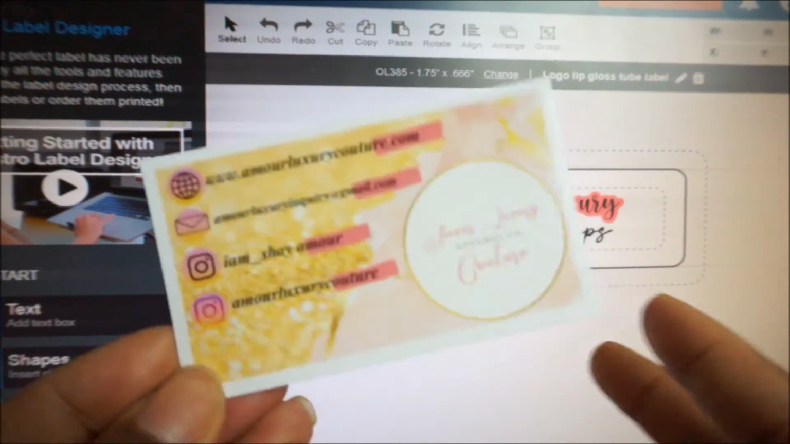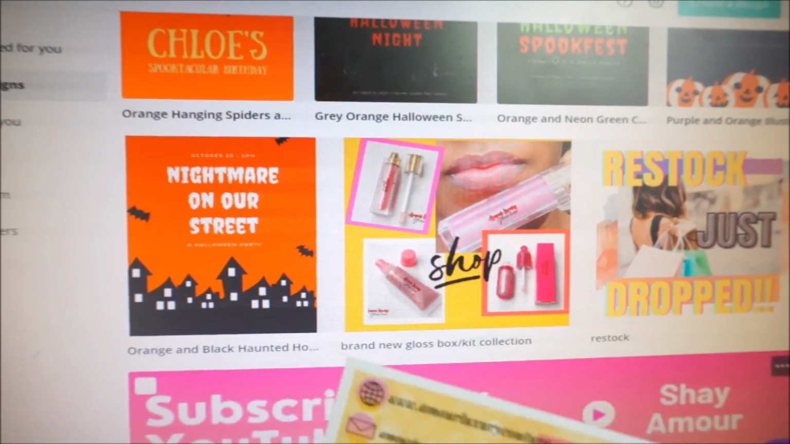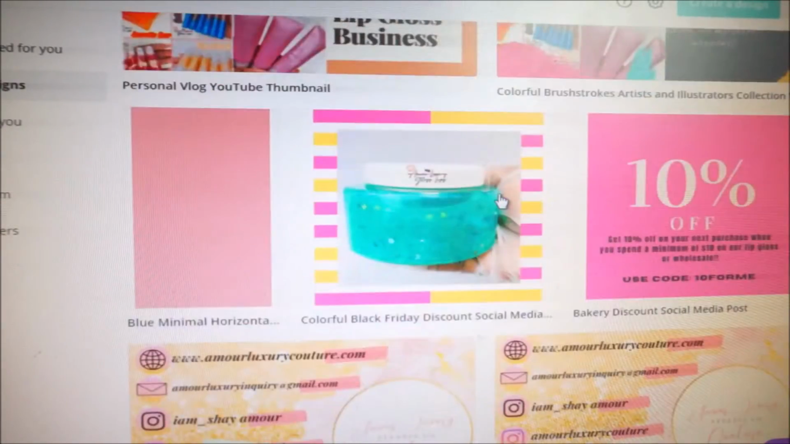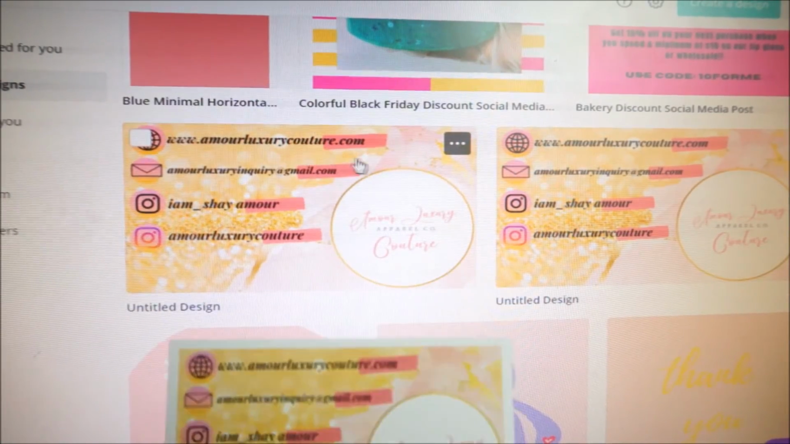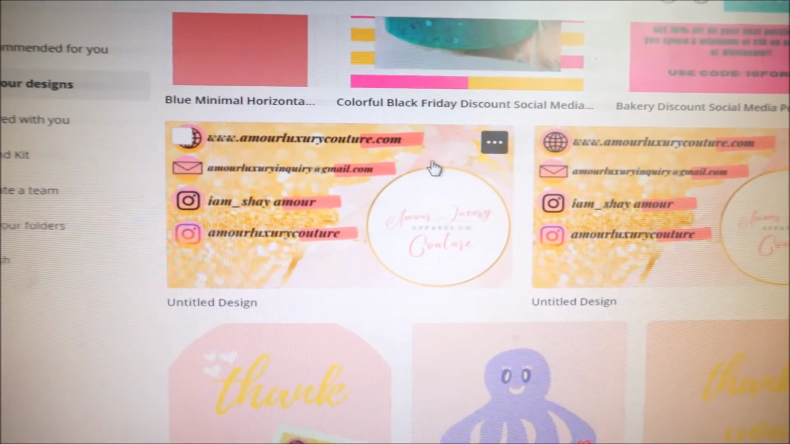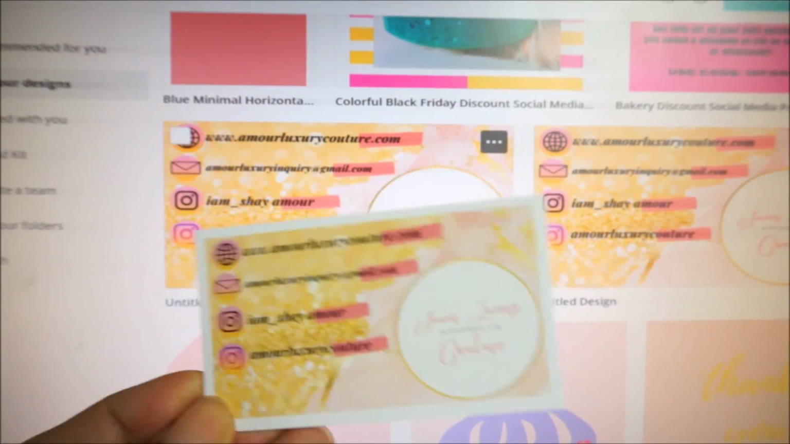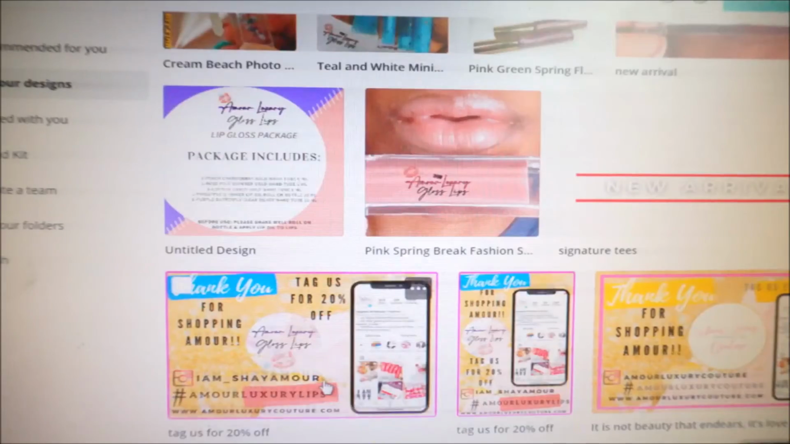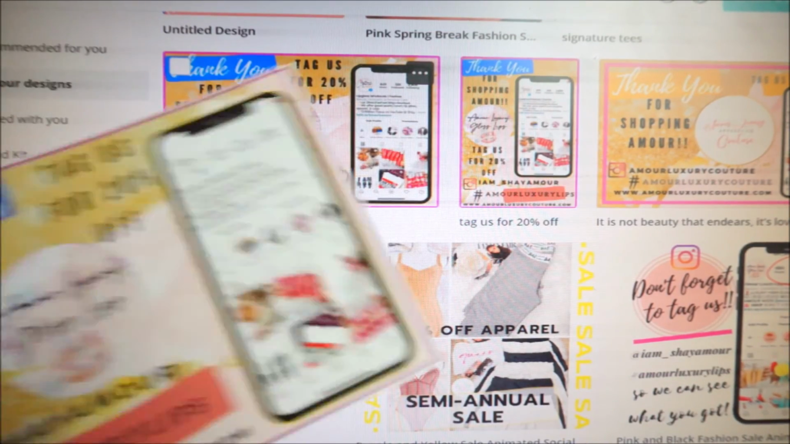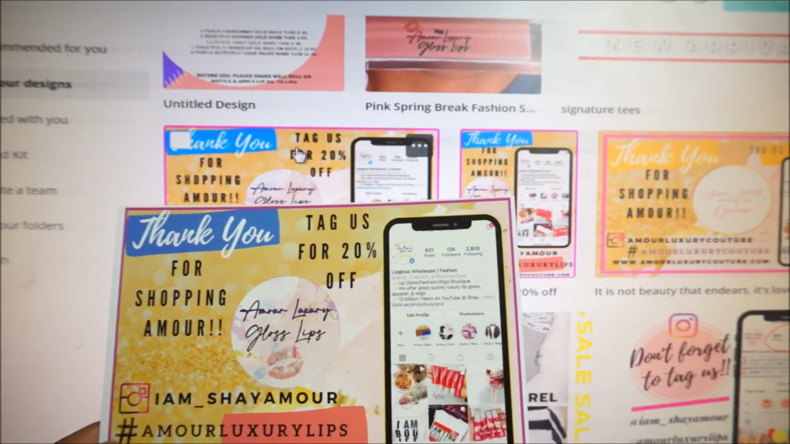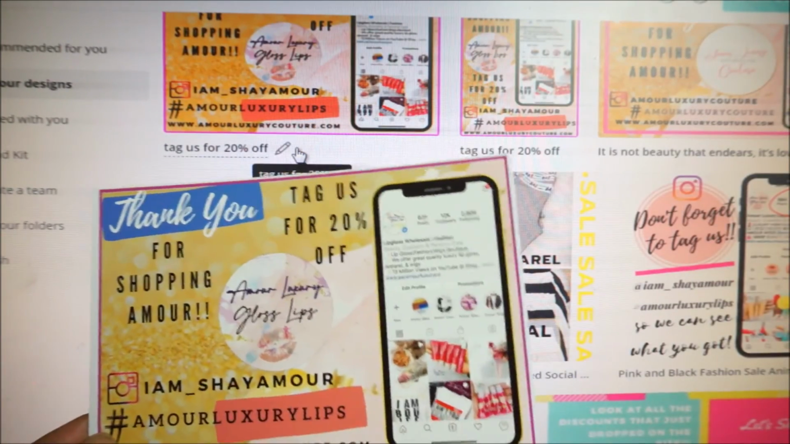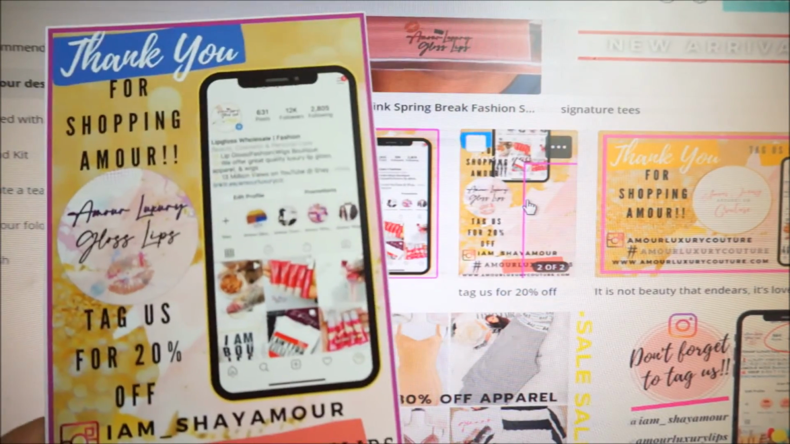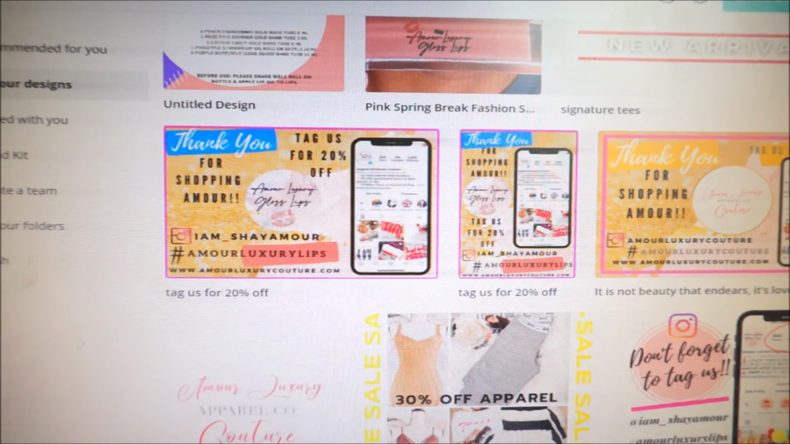The last thing I'm showing you is other different items that I made using canva.com and then printing it out. This is a business card that I made for my clothing business. I also made some thank you for your order flyers or cards for my lip gloss business as well as my clothing business. And I created it under canva.com, saved it to my computer, and then, like I said, you could print it out. You can have Avery print it out, or you can have Online Labels print it out, or you can actually print it out yourself. It completely depends on you.